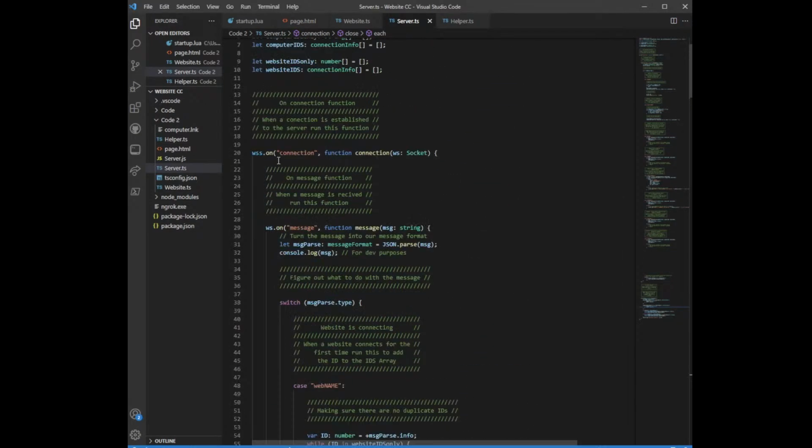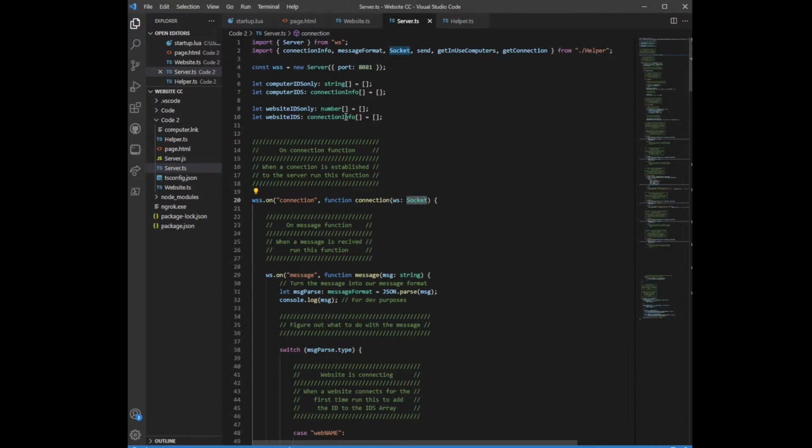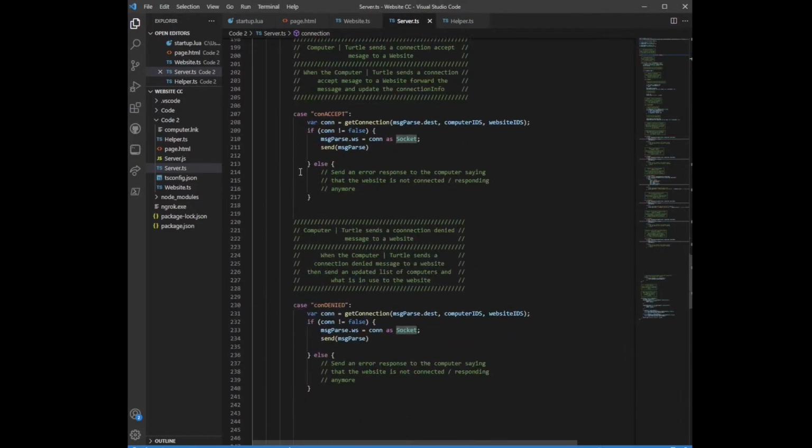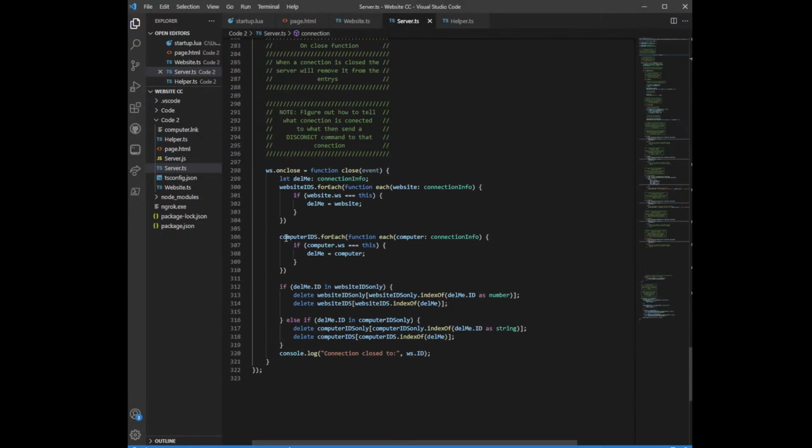What do I set WS to? I just set it to a socket, so I just add ID to it. Okay, that's fine. So I come down here and add either the website or the computer to it, because a computer is a string and a website is a number. And I'll go into here if delme.id is inside of the website IDs. So if it's a website, delete the website ID only and delete this. Then I want to do the same thing for the computer.